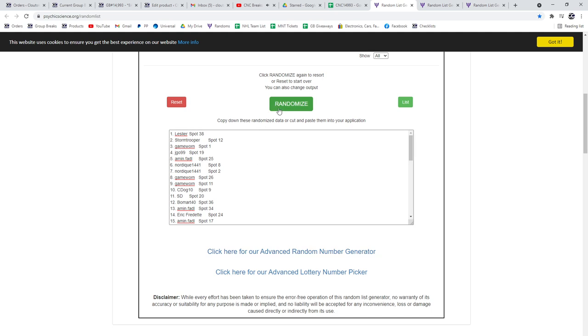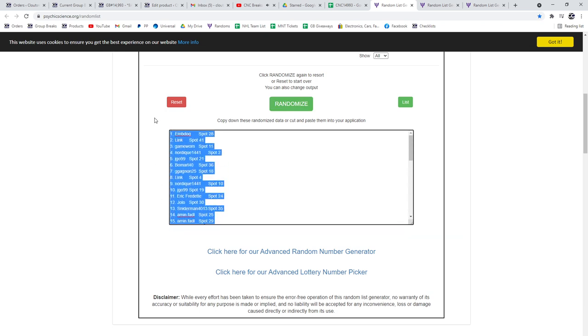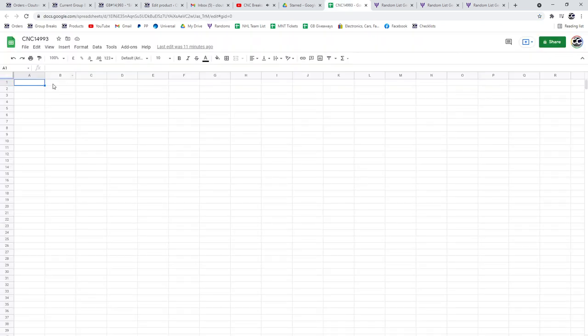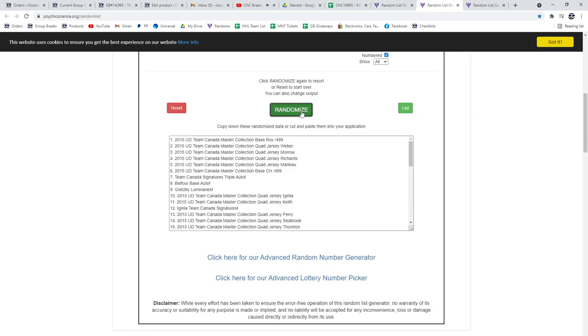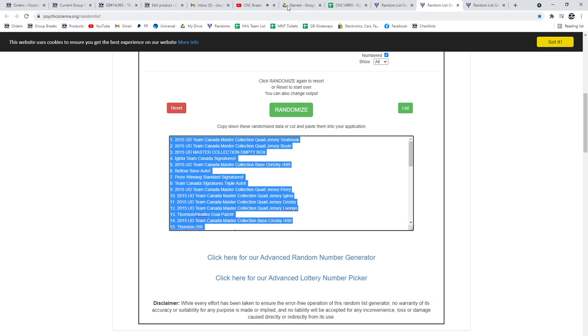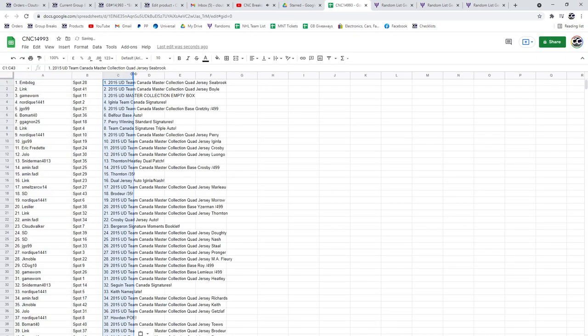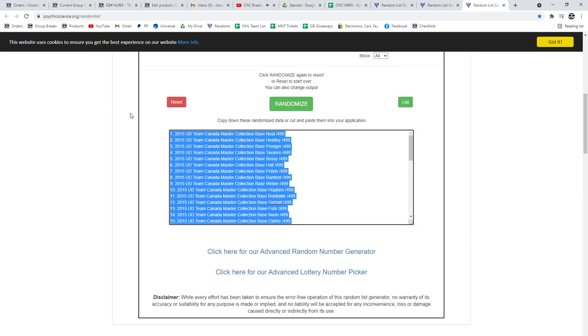$14,993, three times starting with all of the names. One, two, three. Copy. Paste. The pits. One, two, three. Copy. Paste. And the base. One, two, three. Copy.